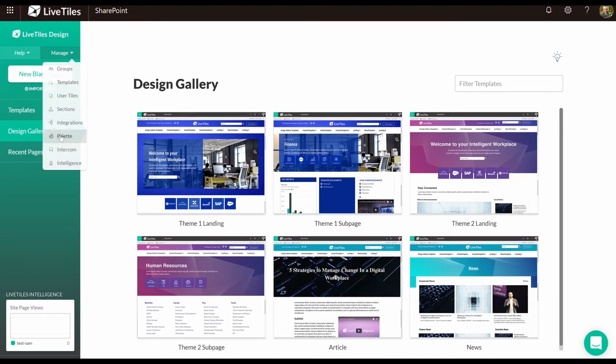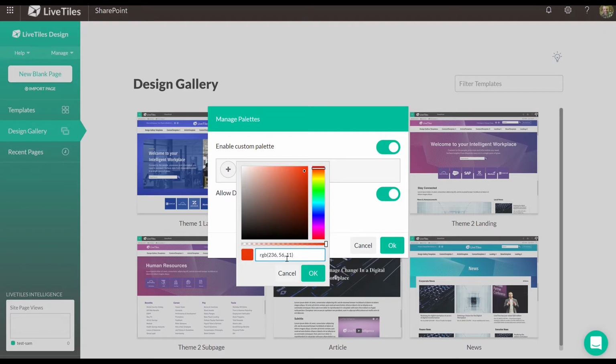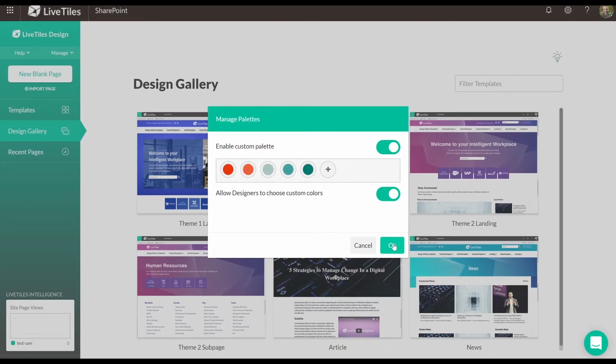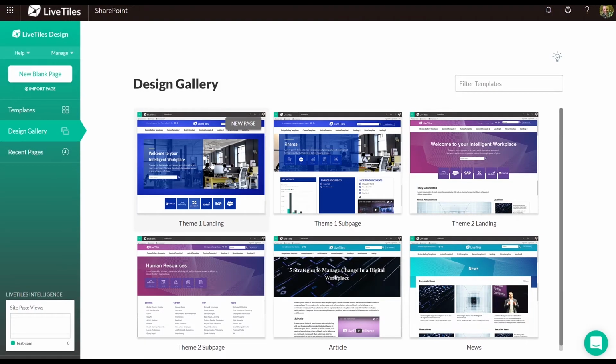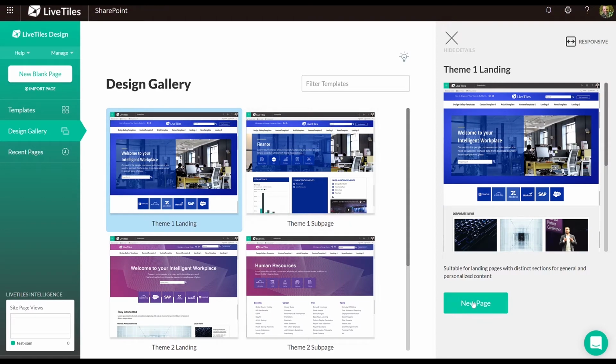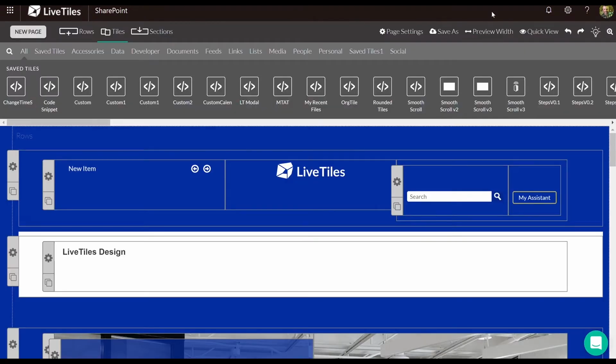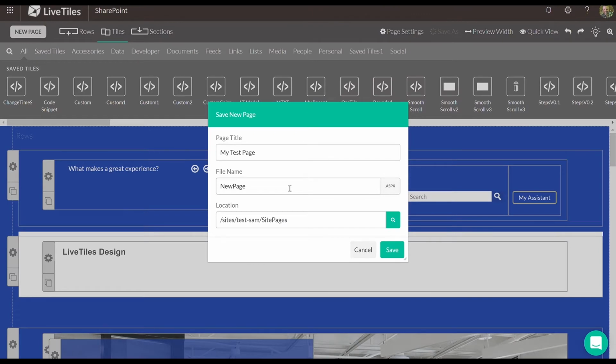To do this, go to Manage and then Palette and input the RGB or hex codes for each of your colours in the corporate palette. Pick your template from the design gallery and let's get started. Don't forget to save this as a page so that you don't lose your work.